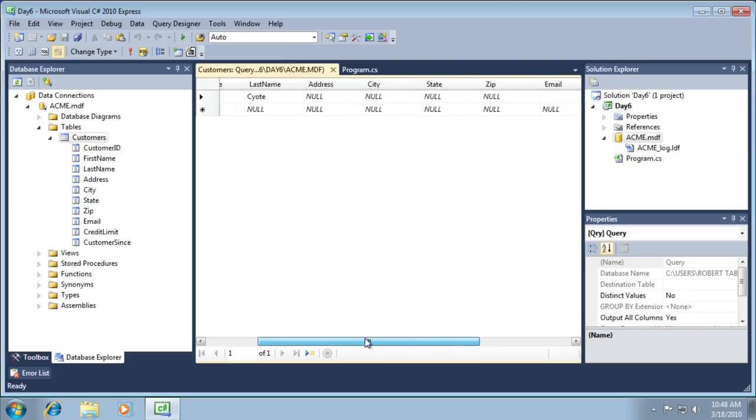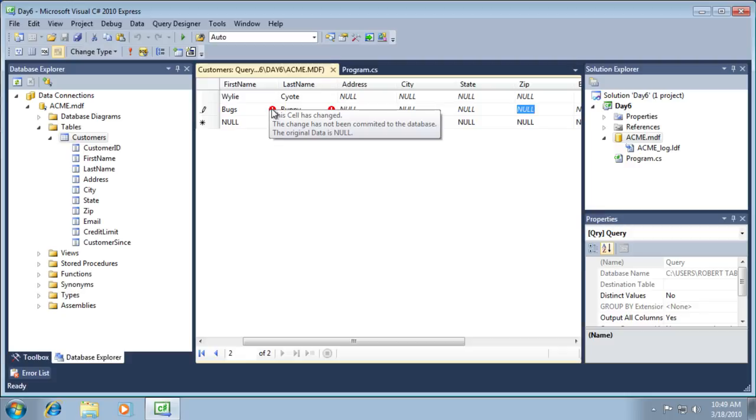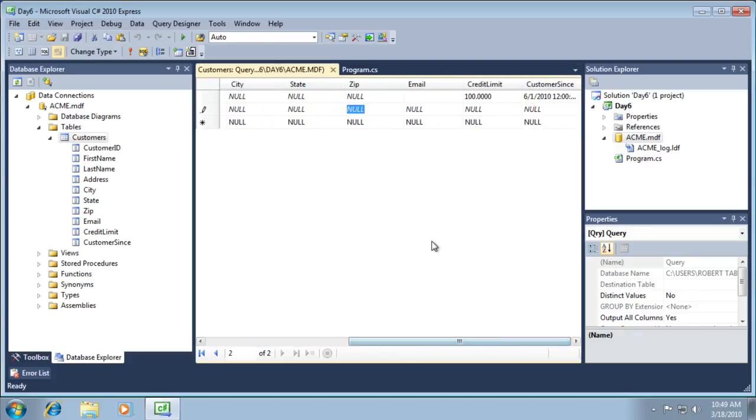But if I were to try to create a second record. Oh, one other thing. Notice how it automatically numbered my customer ID column to 1. Okay, so let's add another one. Let's just call them Bugs Bunny, and we'll skip some of these columns. Now notice as I'm typing here, I get these little warnings that say this cell has been changed. The change has not been committed yet to the database. The original data is null. Okay, so we can just ignore that for the moment.